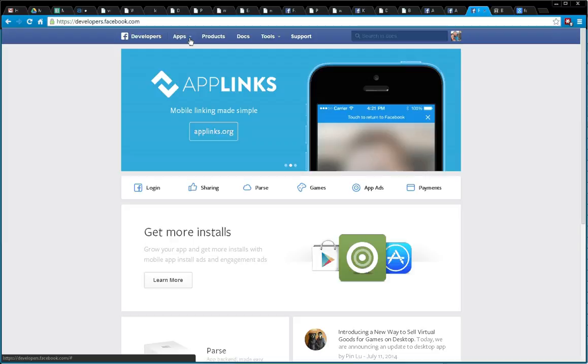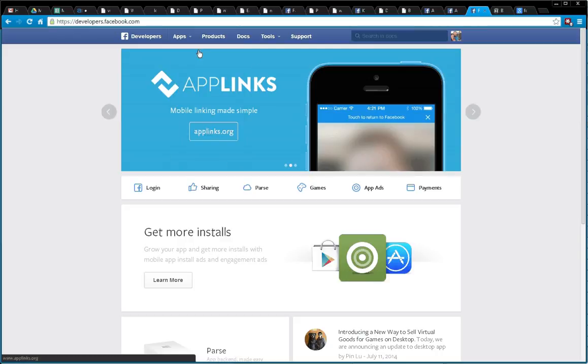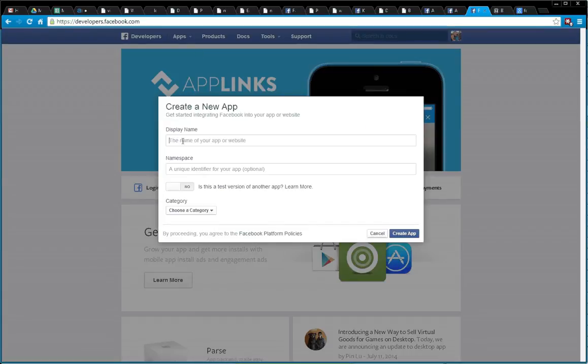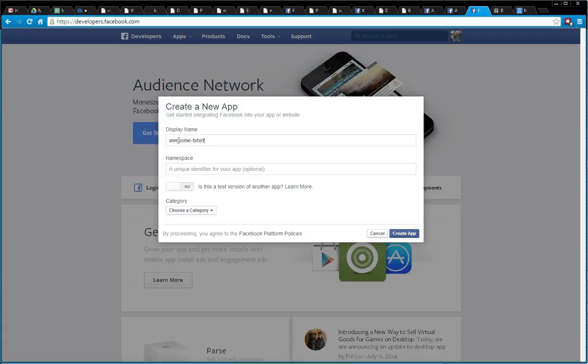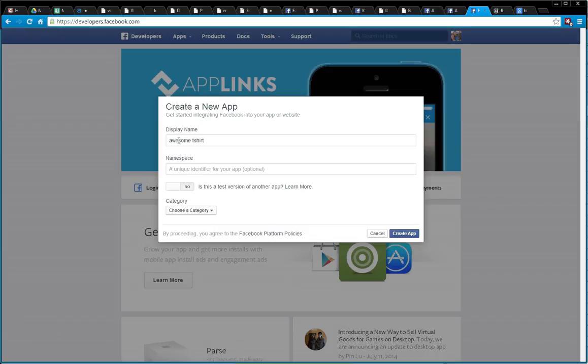Just click on the arrow for apps. Click on create new app. Create the display name for your app. Let's say it's going to be awesome t-shirt. Your namespace needs to be important because it's something you will be using later on, if ever you're going to install the app on your fan page. So make sure it is unique and something you can distinguish, or you can remember. So you're just going to put in here awesome tab.